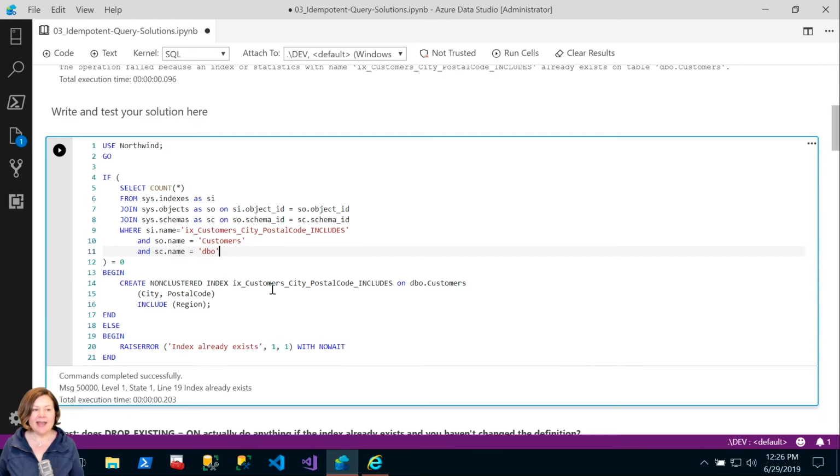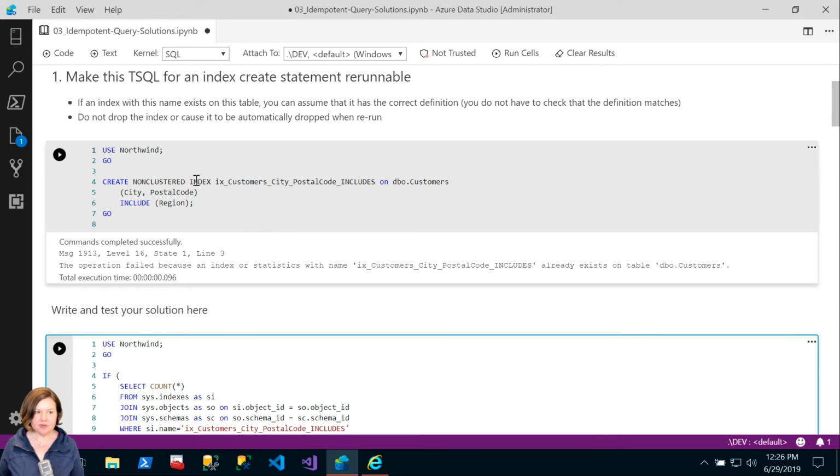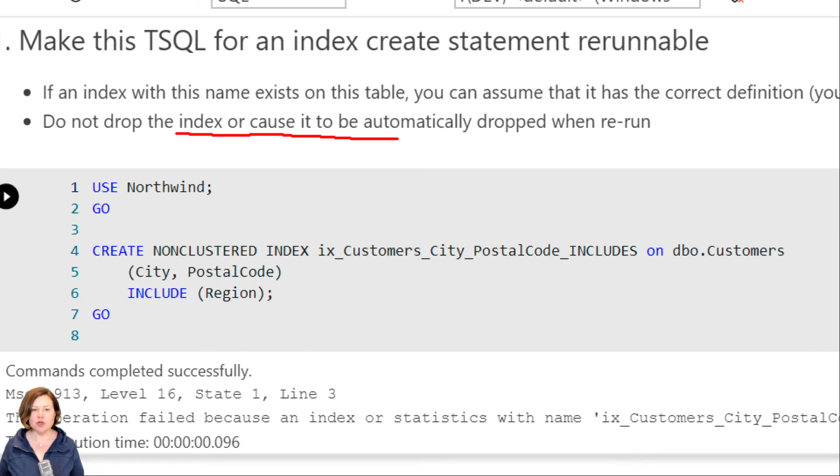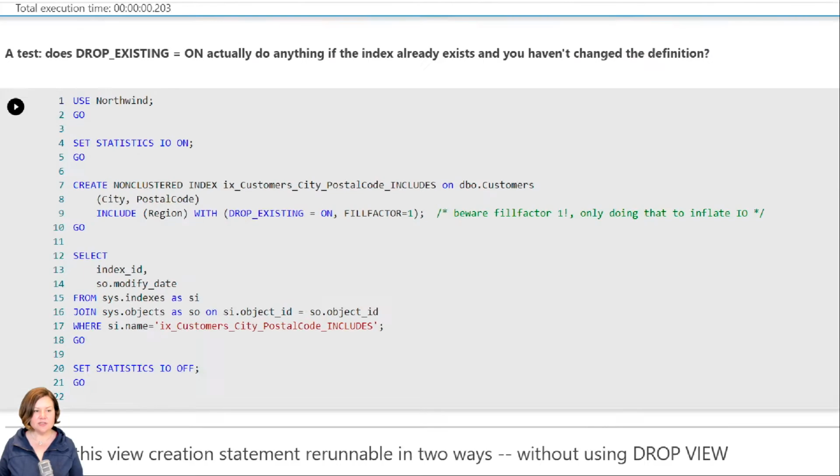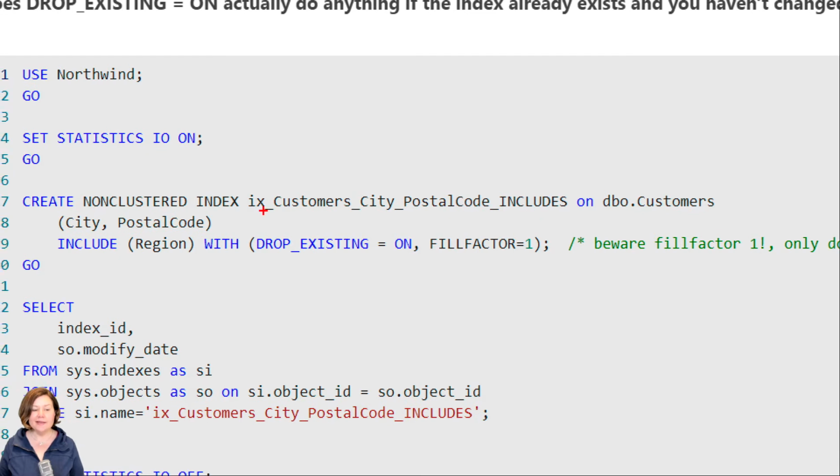Now, you might wonder why I had this wording in the problem about do not drop the index or cause it to be automatically dropped when rerun. And that was because the solution that I don't think is as good is to use the with drop existing equals on clause. And this is a very small index, but in the real world, with larger indexes, you don't want to be dropping them and recreating them with the same definition.